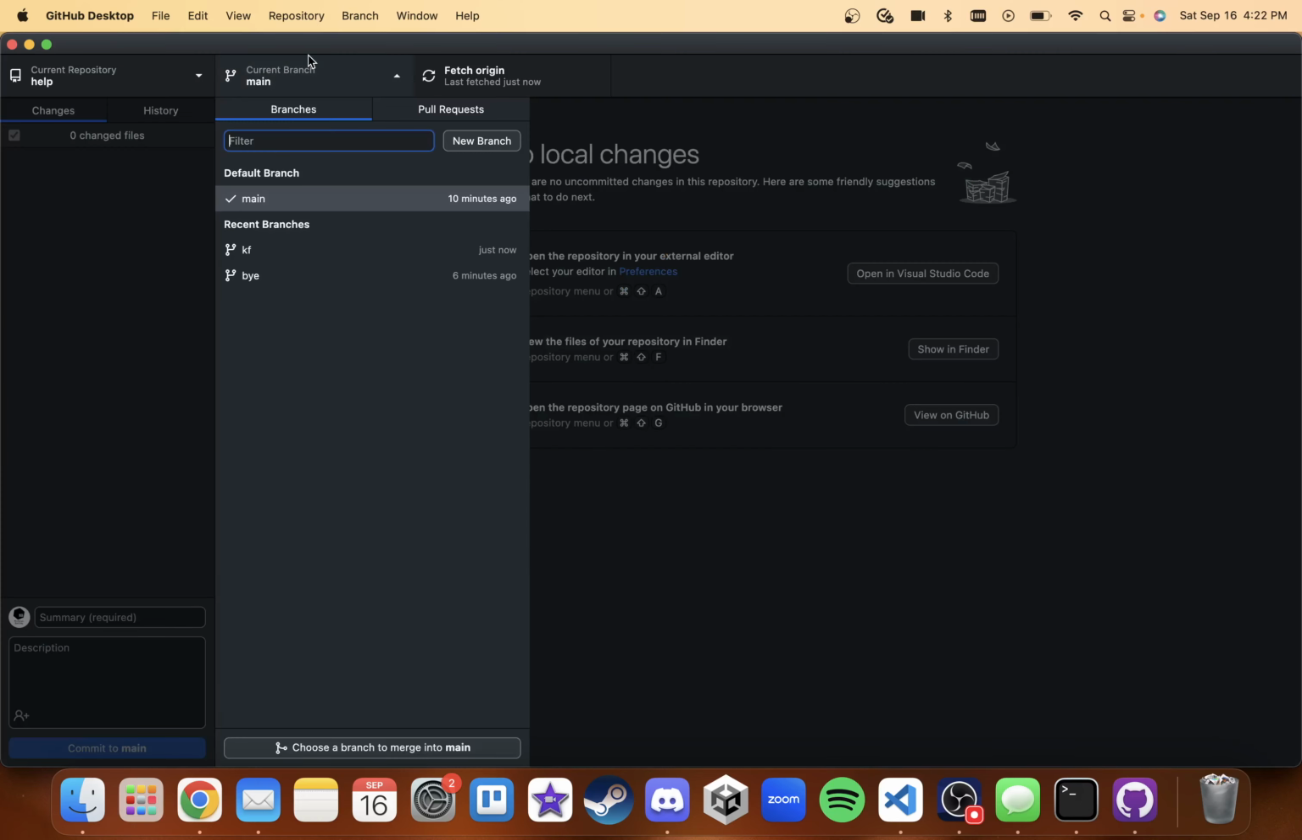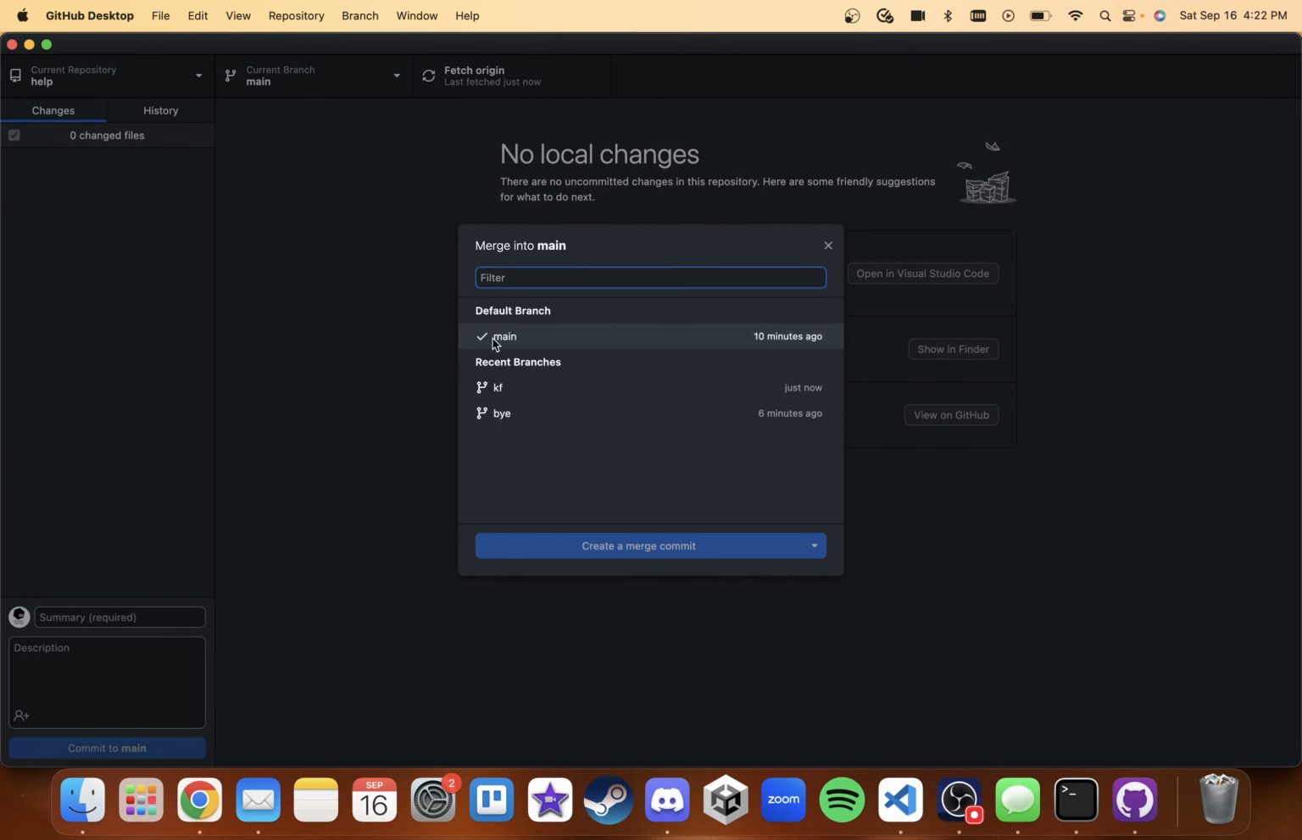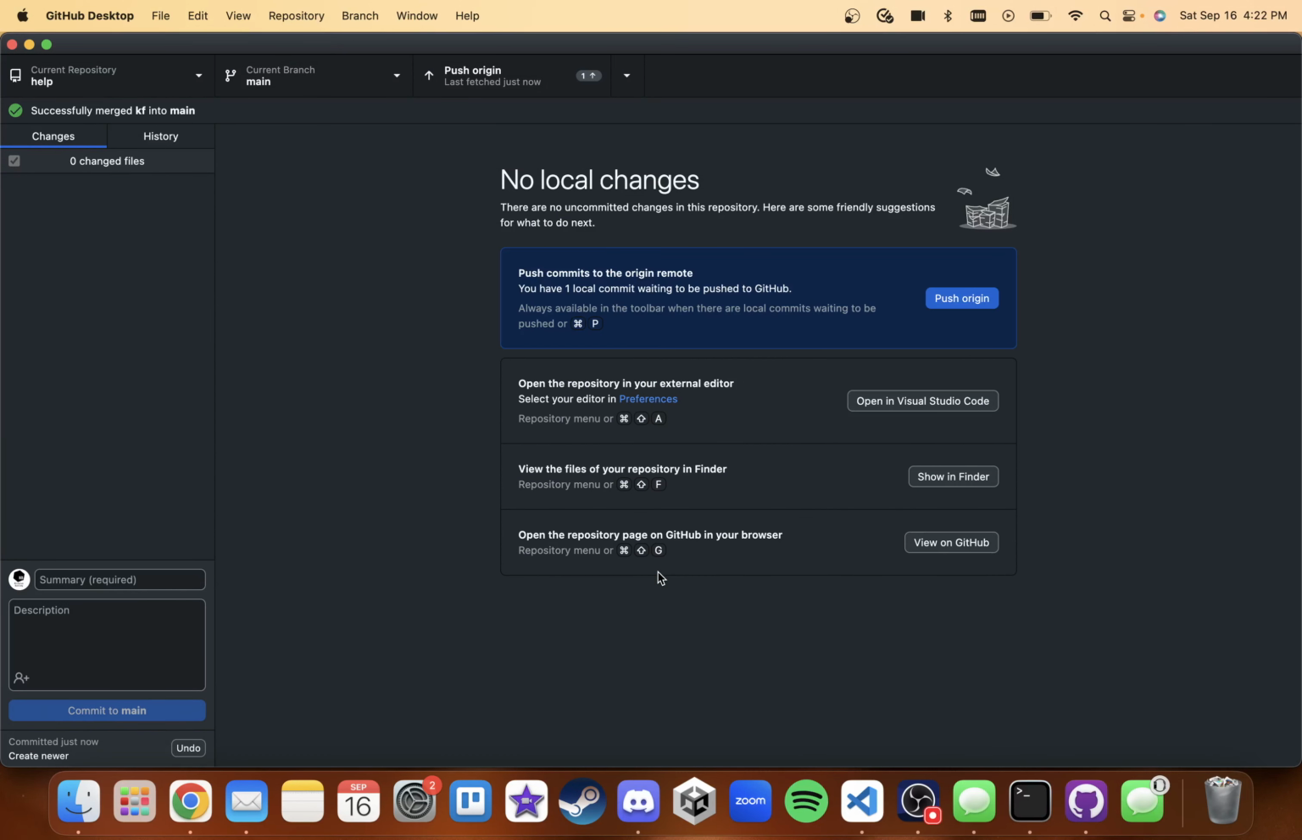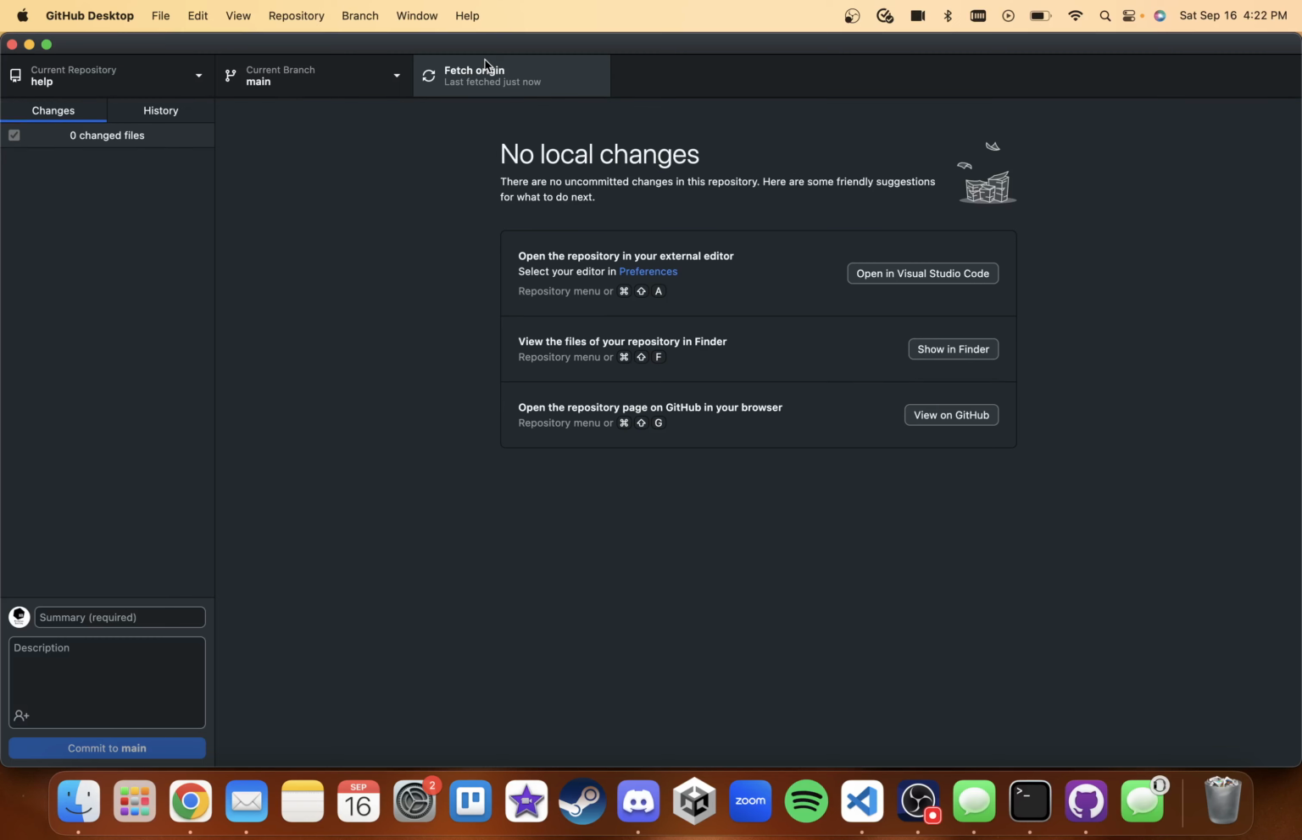And then from the main branch, we're going to say merge into main, KF merge into main. There's one difference between the two, that being that new file we just created. Create a merge commit, push, and that's it.